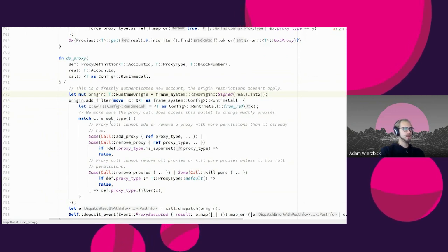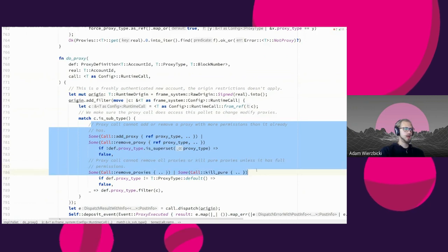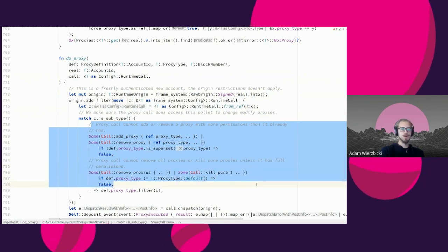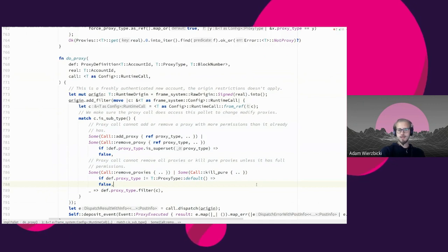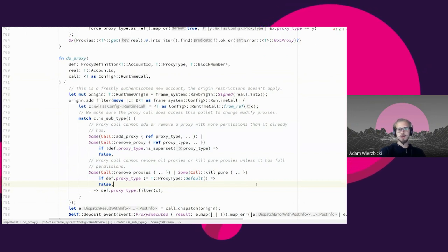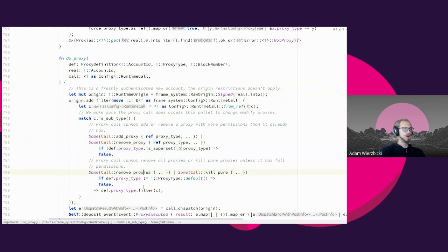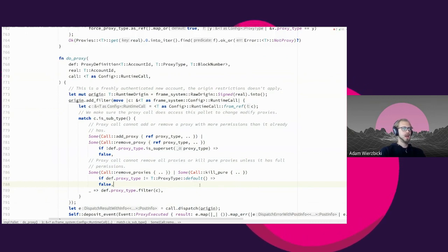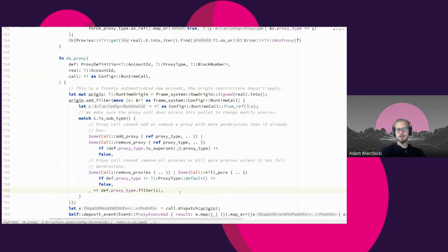There is special handling for the calls from this pallet itself. So there is some logic here which, for example, prevents making a proxy call that would escalate the proxy permissions, in order to avoid unwanted privilege escalation. We cannot do add proxy, remove proxy, remove all proxies, or kill pure proxies unless there is a full permission type. And all these statements are for checking proxy calls to the proxy pallet itself.